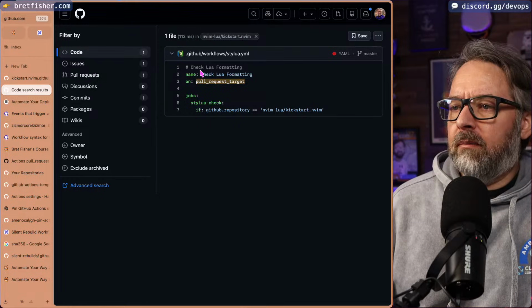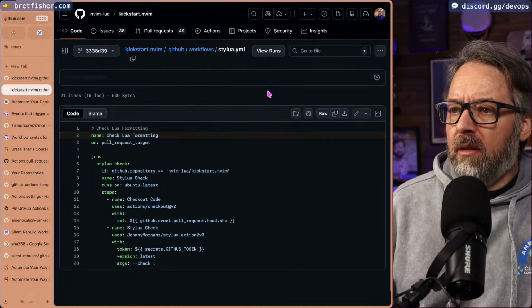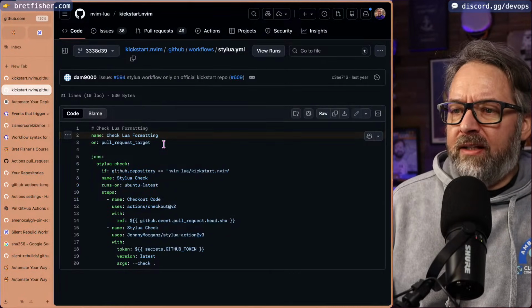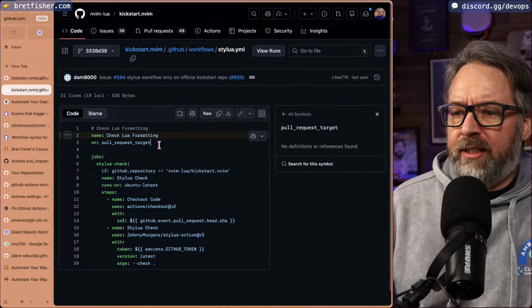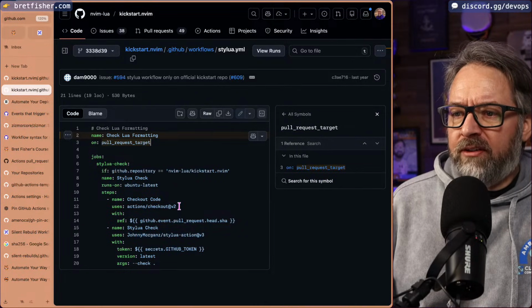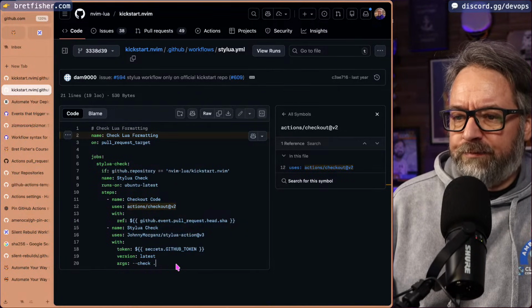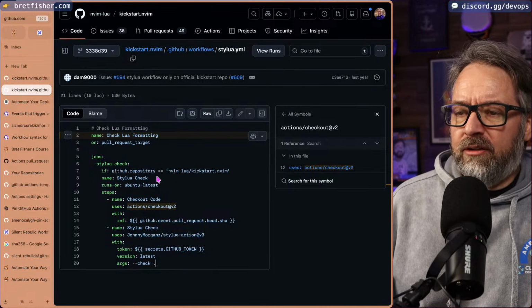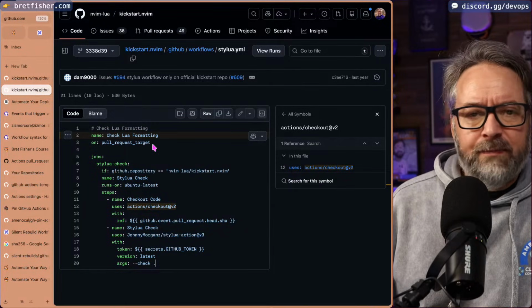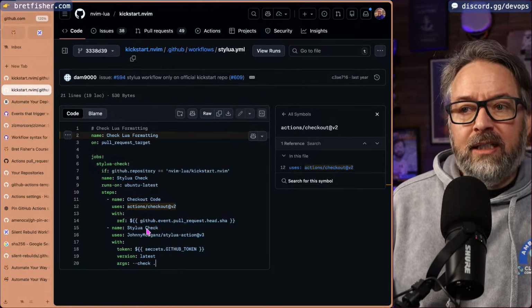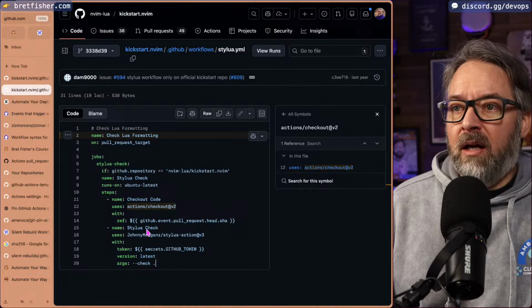Yeah, they still use it. So I think all they need here is pull request. I don't see any reason why they need target. All this is doing is checking out the code that someone submitted to a PR and then running a third-party linter against it. And there's no reason why that needs special permissions. So this one right here is a security risk, in my opinion.